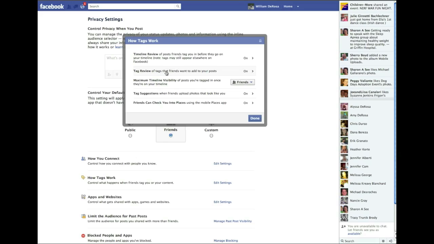All right, so tag review of tags that friends want to add to your posts. Now, you make a post on your own wall. Somebody else comes in and wants to tag one of their friends. Again, it's up to you whether you want to put on a review process or not, whether it automatically will appear on your wall or if it will get reviewed. Again, you'll get a notification up here saying you have to review this. And at that point, then you can approve it or not. So, my recommendation would be to keep them on, but again, it's up to you.